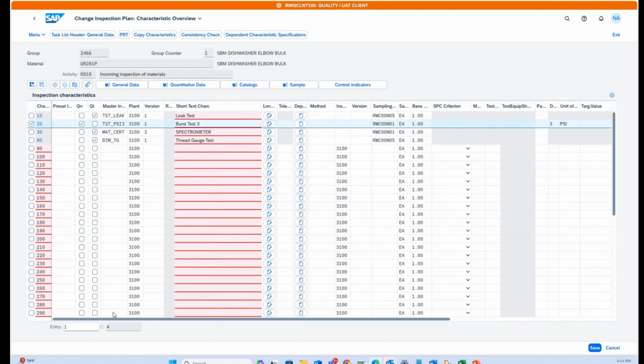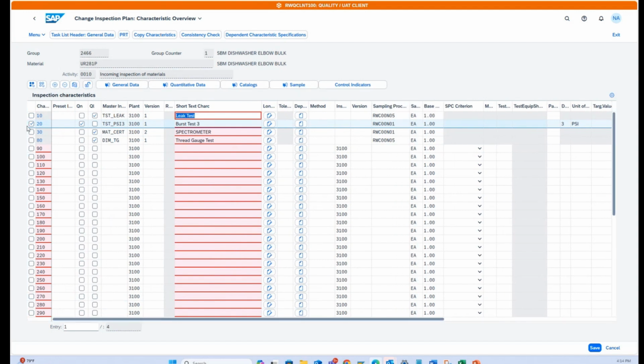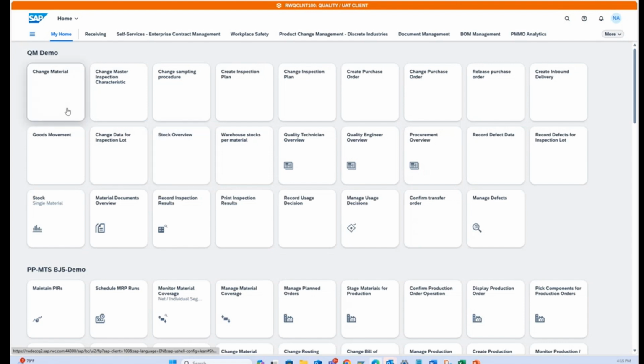So this is the inspection characteristic, and you can see for each characteristic there is a sampling procedure assigned. You see this for the first characteristic. You can have one sampling procedure, or for each characteristic a different sampling procedure. Okay? So this is the third prerequisite. Once you have the basic master data setup for the material master, and your inspection characteristics and the sampling procedure, you can create an inspection plan.